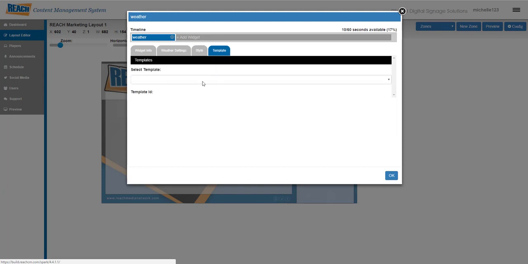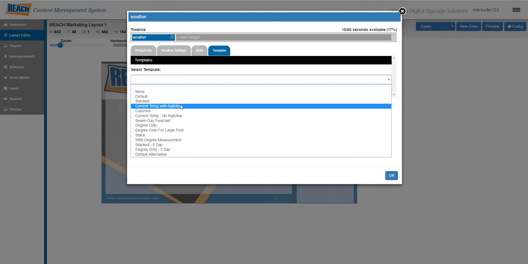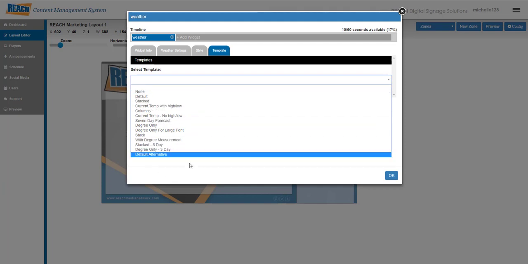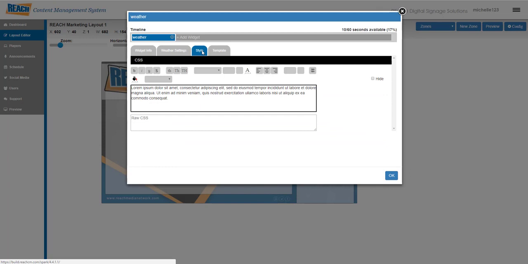And then also to the right here, we have a selection of templates. So as a default, our weather widget is going to do a 3-day. If you just want to show 1, or maybe you want to show a 5-day, you could play around with these templates. Now one thing just to note about our weather widget is that it does involve some CSS.